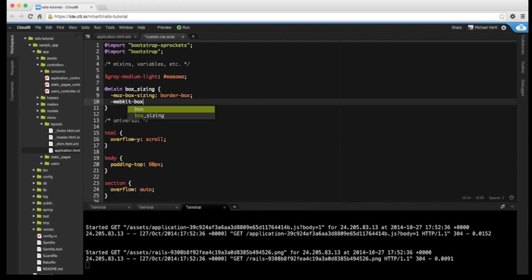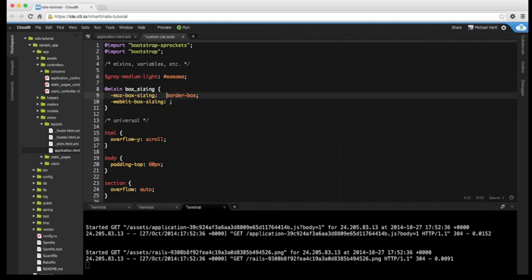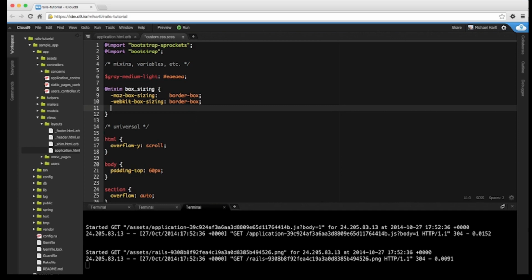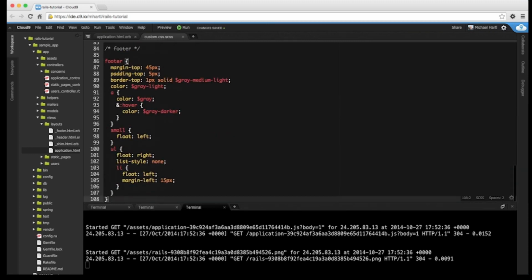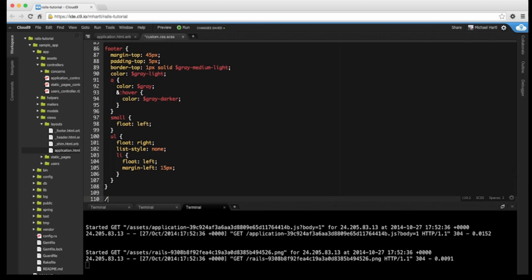WebKit's another HTML renderer used by a lot of different browsers. Actually want the same thing here. And then, oops, box sizing. All right, I'm going to save that, and then I'm going to add a new miscellaneous section here at the bottom.